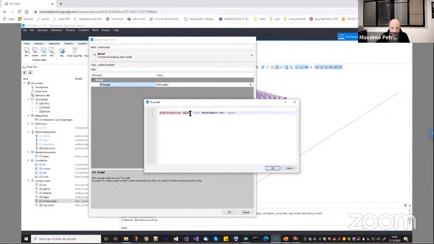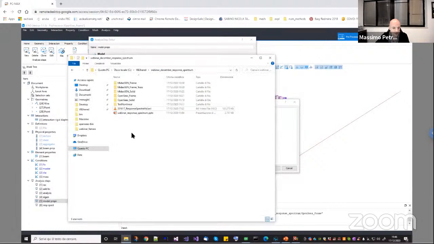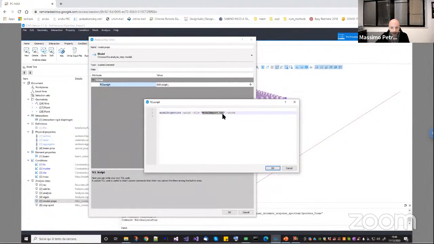The first one, -print, means print the output of the modal properties on the console, so on the screen. Additionally, you may want to store all these properties into a file, and in this case, you can use the -file option. If you use the file option, the next keyword should be the name of the file. If you write it like this, it will be a relative path, so in my case, it will write this file inside the folder where I'm running OpenSees. Otherwise, you can specify an absolute path.